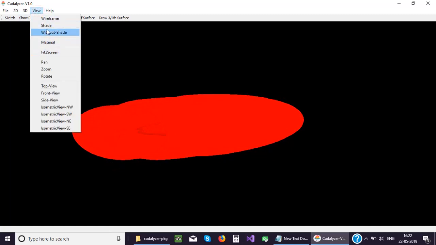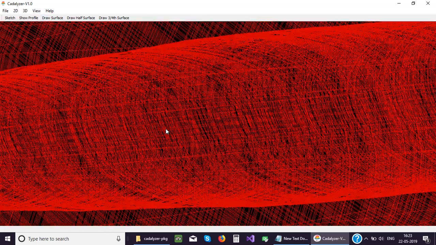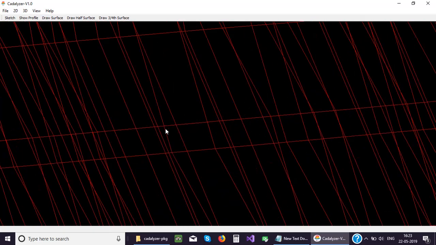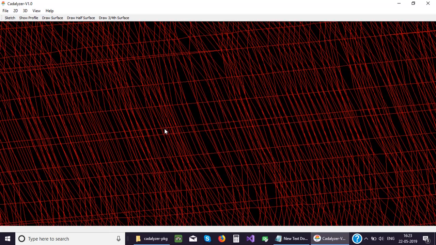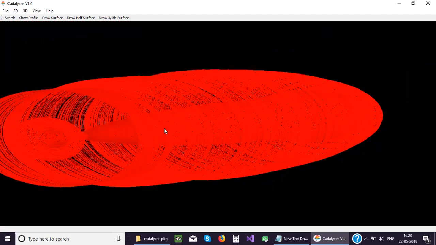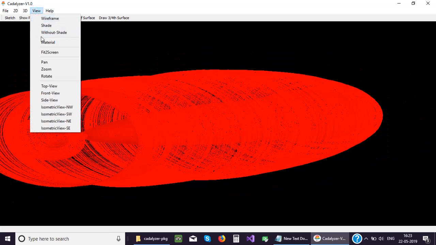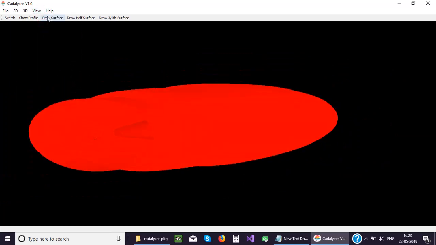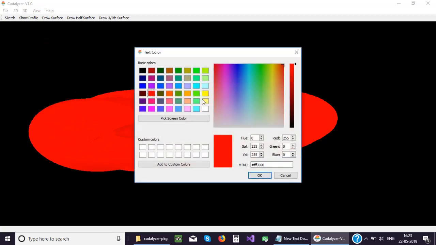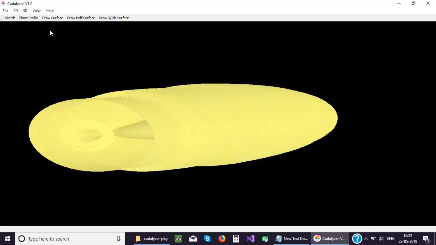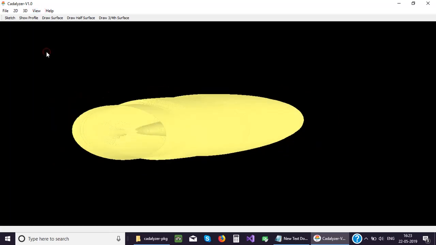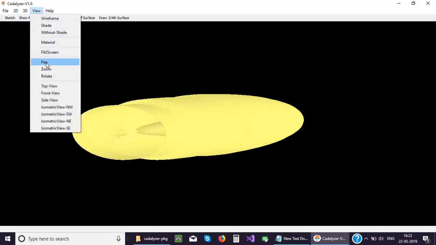Then we have wireframe. This will show you the wireframe version of the model. Only grid lines you can see here. You can go back to shade, change color. Then we have fit to screen. Then we have pan, zoom, rotate.